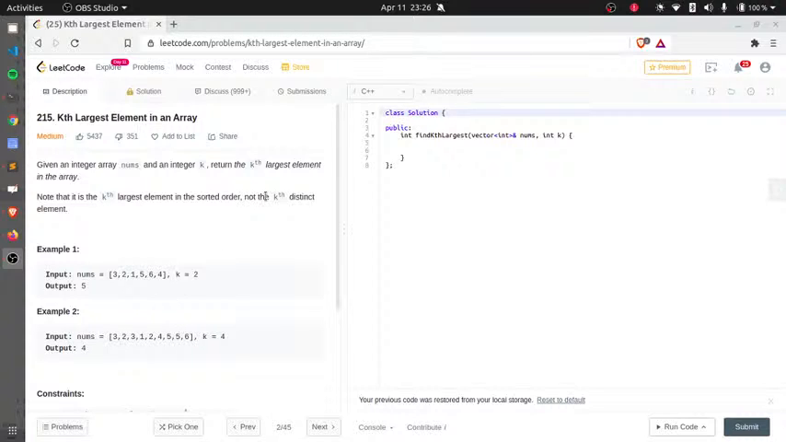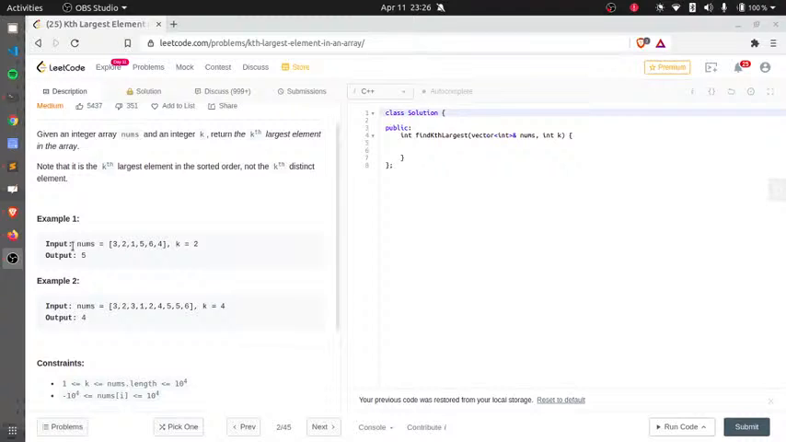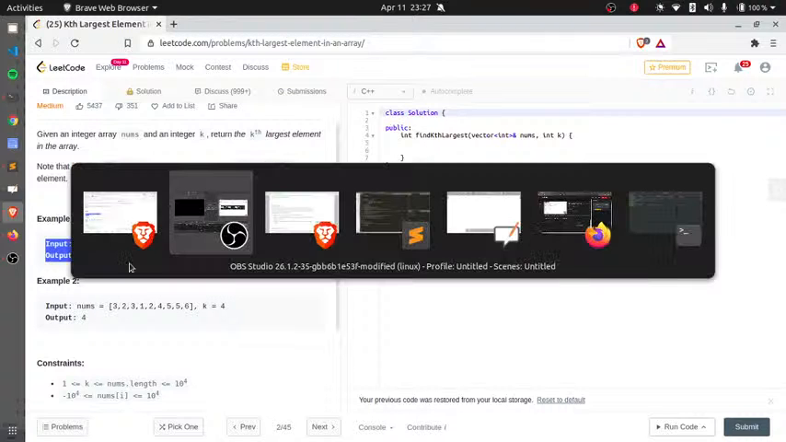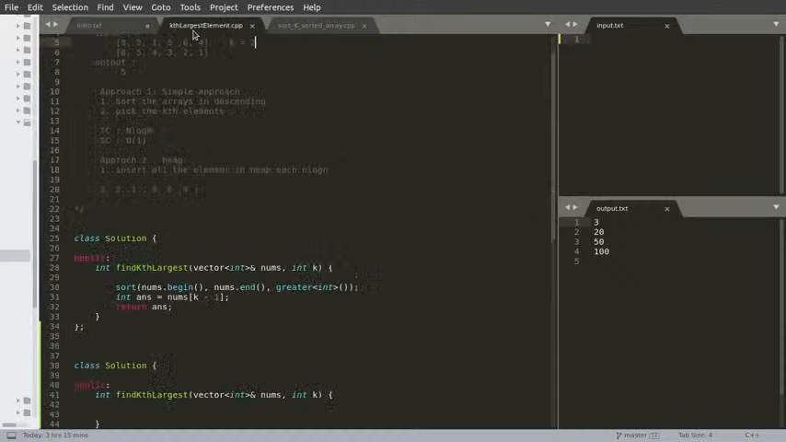given an integer array and an integer k value, you need to return the kth largest element, right? You are given this array and this k value, so you need to return the kth largest element and not the kth distinct element. So you need to return the kth largest element. Let me just copy it here and then jump into this part.